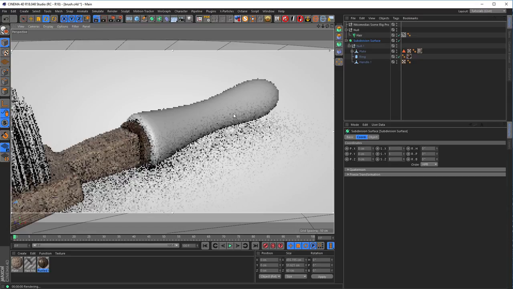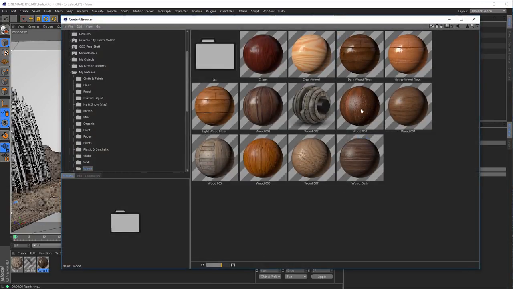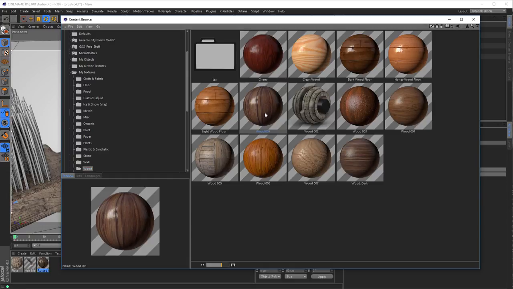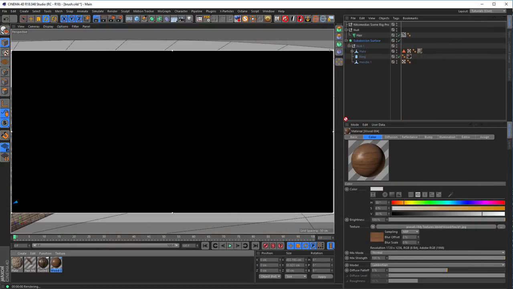This handle here. Yeah, we could take the same wood, but this is boring with the same wood. Let's see, I think I have a texture for it in here. Something like this here. Let's see. Let's try this one. Give it on the handle.